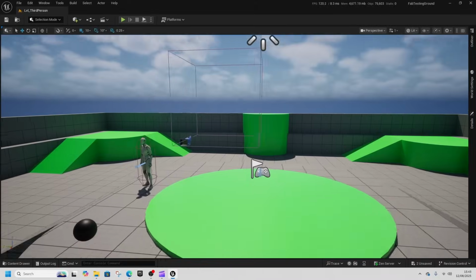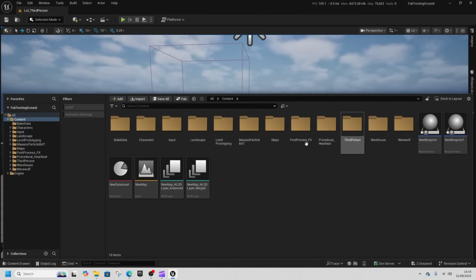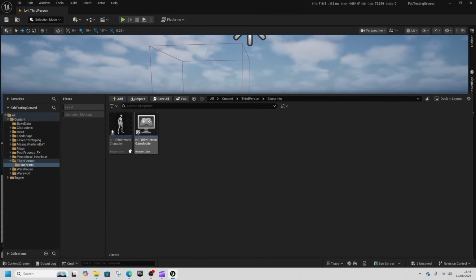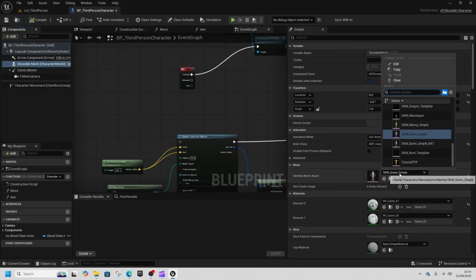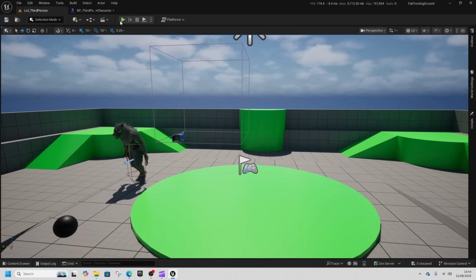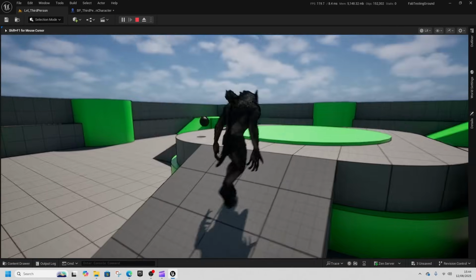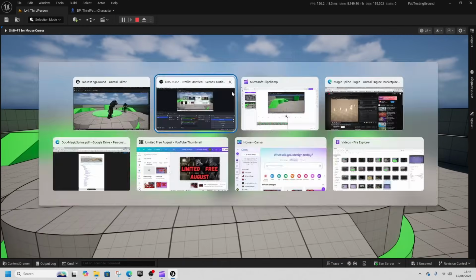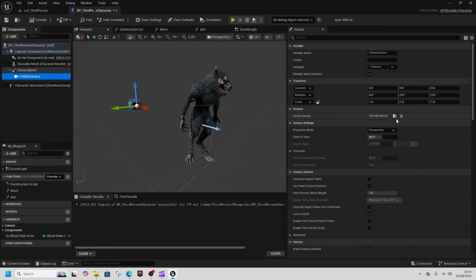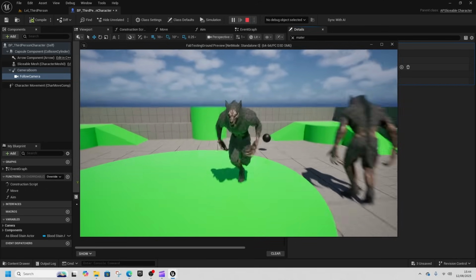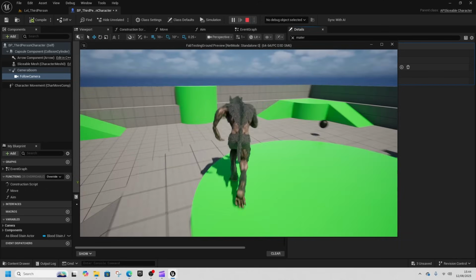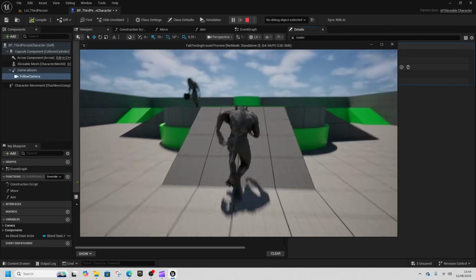Now what we're going to do before we go into our warehouse is go to our third person character and swap our mesh to be our werewolf. Wolfy boy should be able to run around. There we go, as our werewolf. I do still have a toon shader on here, so let me just quickly whack that off. So there's our werewolf running around. Super easy to change our character.